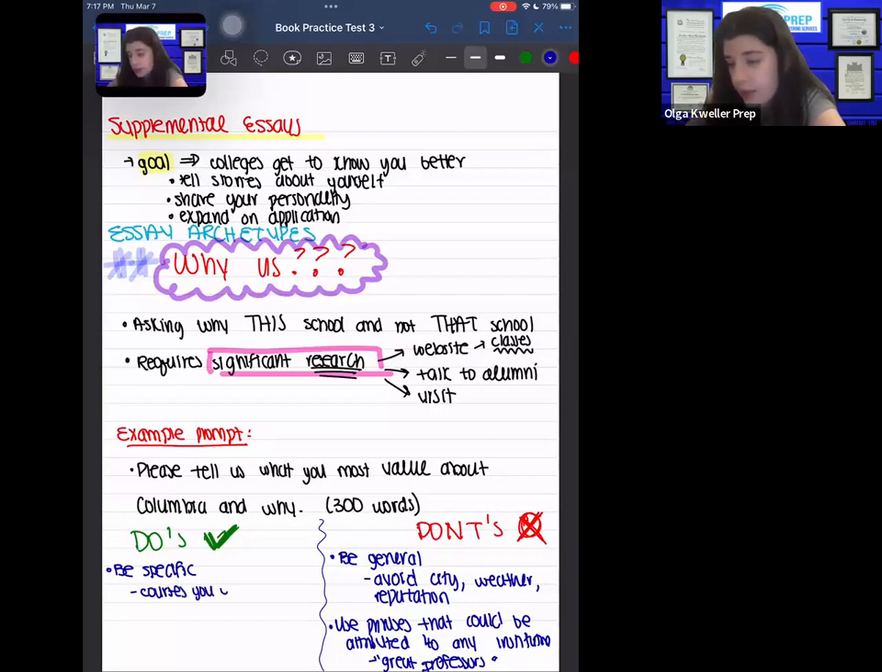So again, the name of the game is showing that you've done your research. Like you really know about the school. It's not just the name of the school. You really know about the courses they offer, the vibe of the school, the qualities that are important to them, and you are a good fit for the school because you've done your research and you see yourself fitting into these organizations and these courses and these traditions.